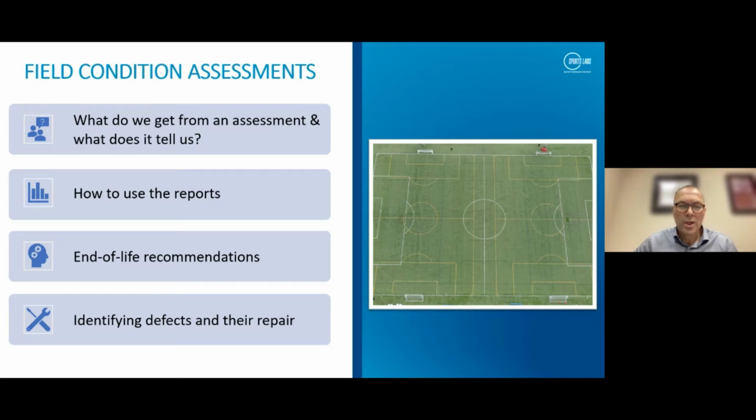Where we go to fields that are 14, 15 years old, no amount of maintenance or tender loving care is going to bring that field back to life. And it's more about, what are the liabilities with this field, and are you doing a risk assessment on it to see what you might end up with if somebody gets injured, or if it's not safe.